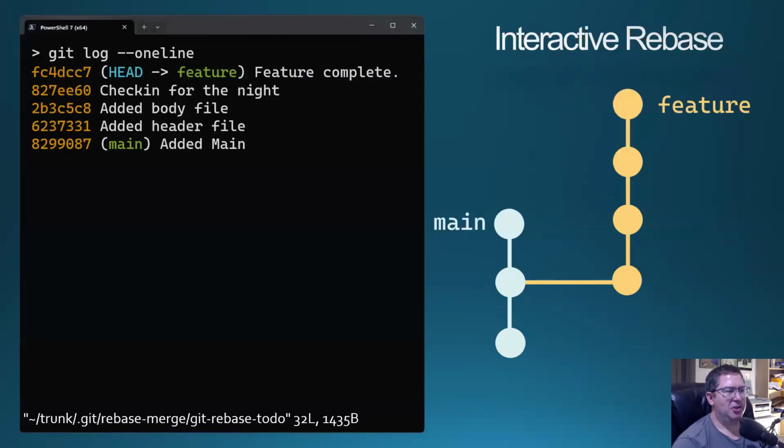So to achieve the squashing effect, we'll use what's known as interactive rebase on a repository. What interactive rebase is, is using the rebase command, but it's going to open up an editor for us to instruct it how to work. So the goal here is to take multiple commits in the feature branch and reduce them to one. And then we're going to integrate those consolidated changes back into main, as we've seen in previous examples.